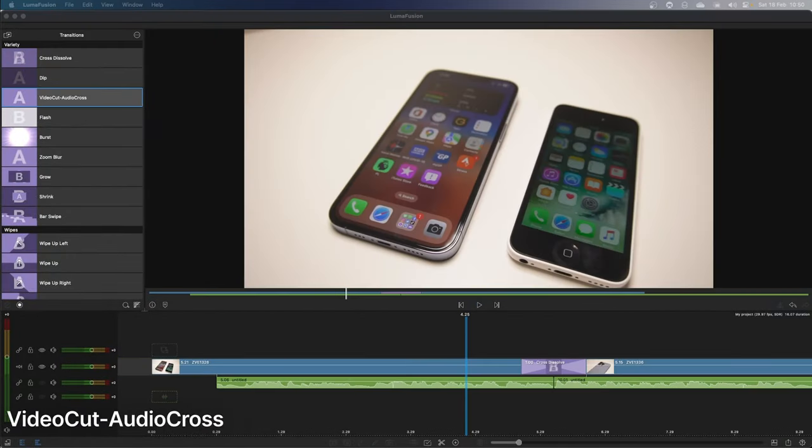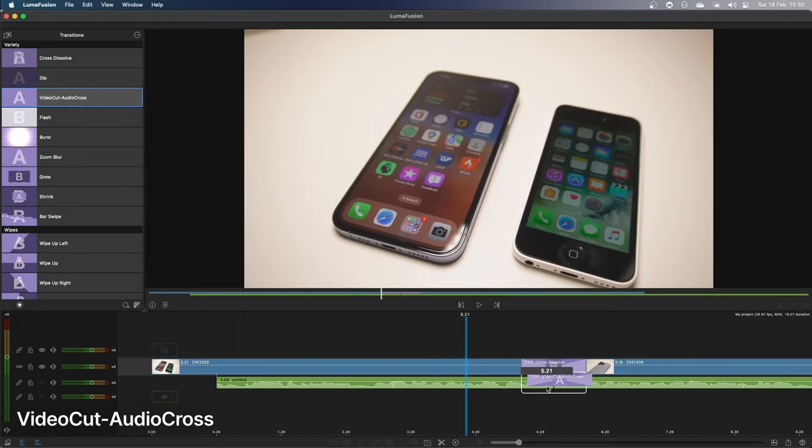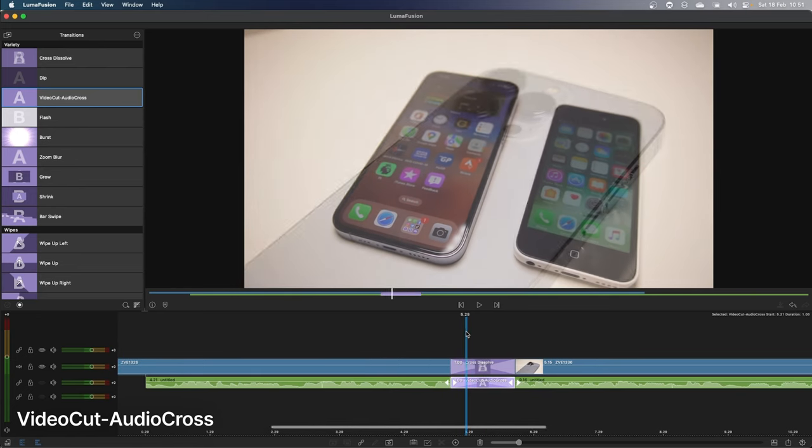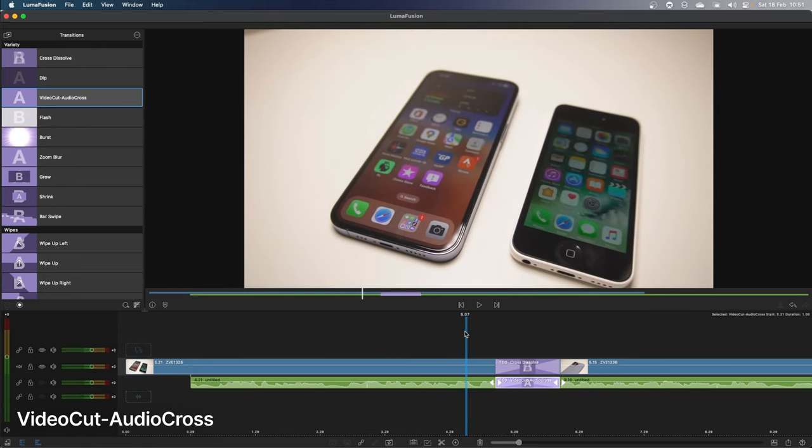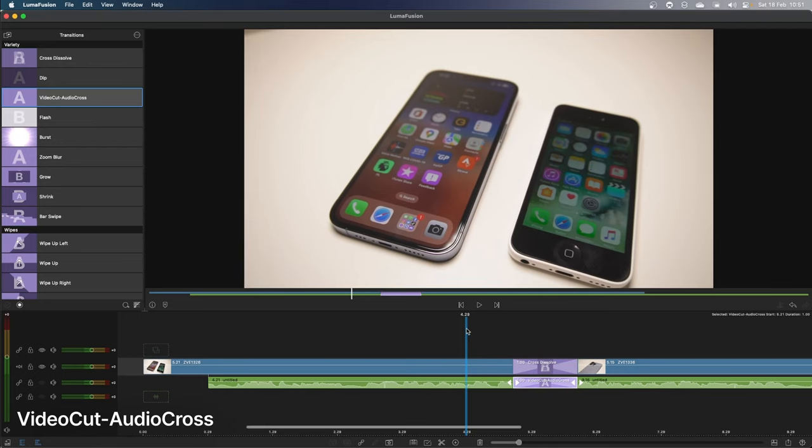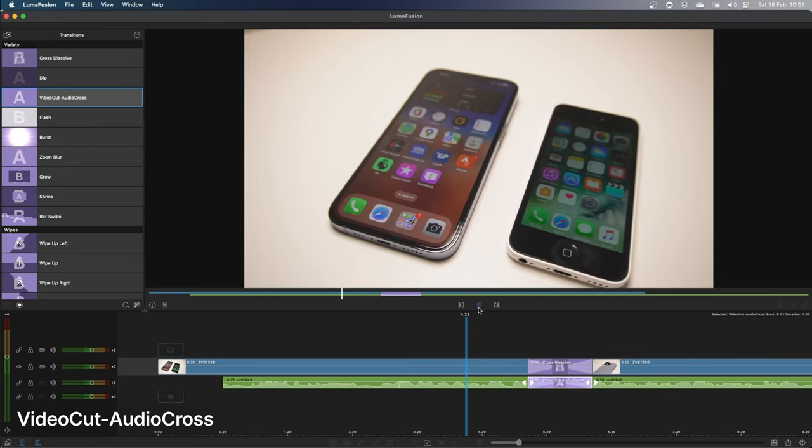There is one transition in LumaFusion which affects the audio track, and it is the video cut audio cross. So if we drag this onto our audio track between audio A and audio B, what this will do is cause audio A to fade and then fade back up into track B. So this is what it sounds like with the two in.